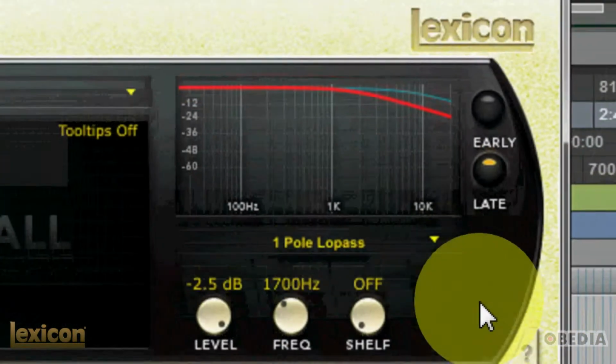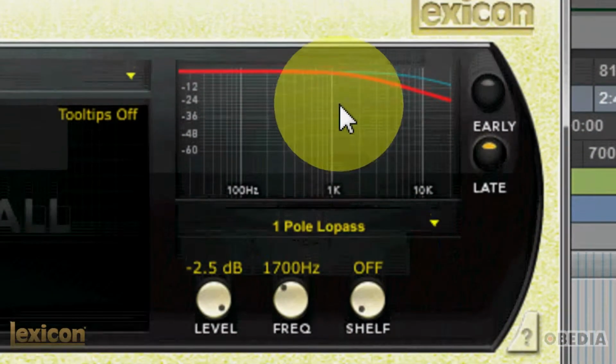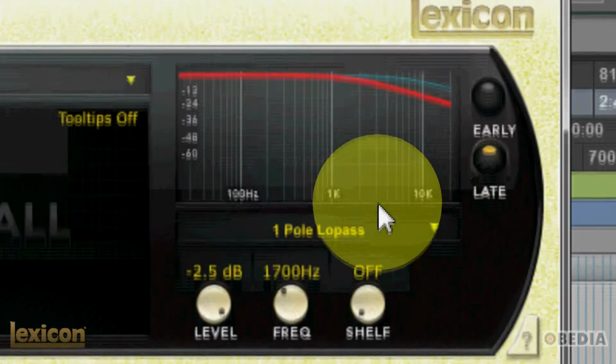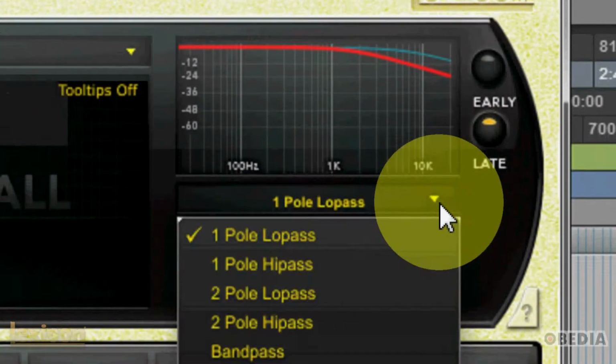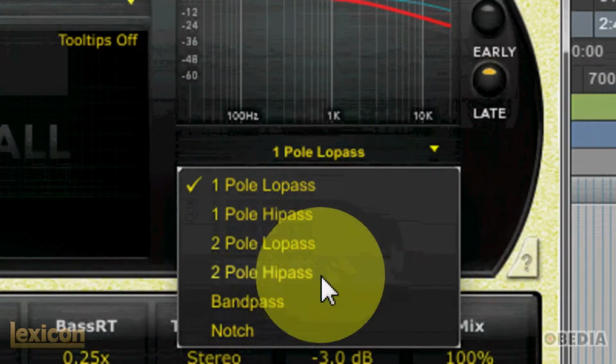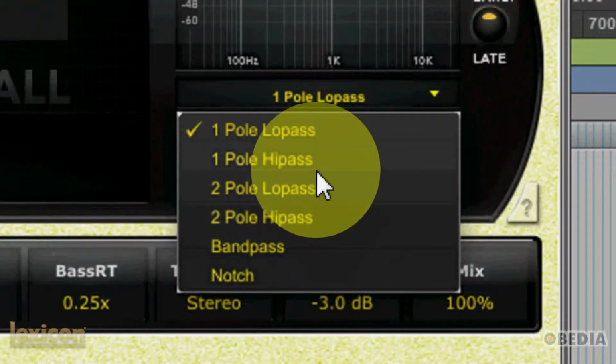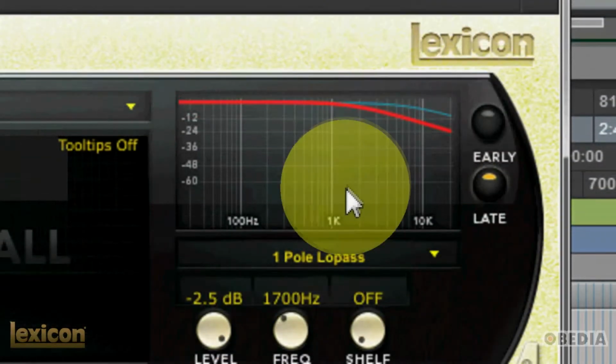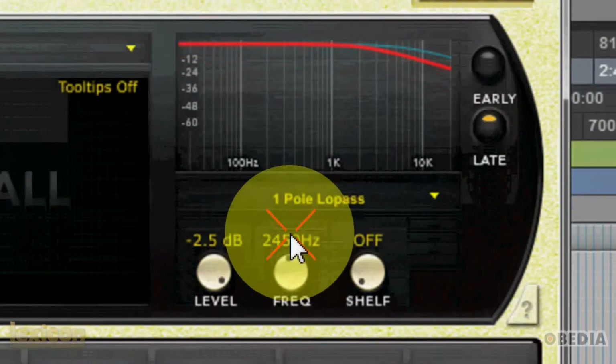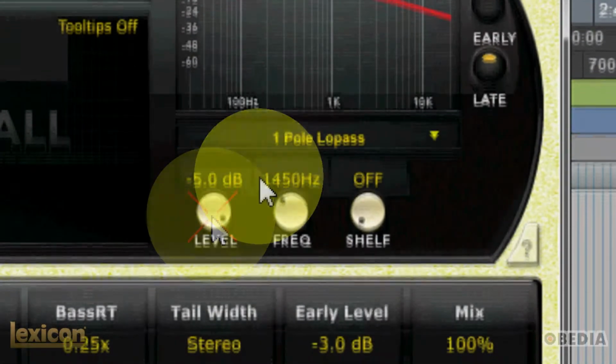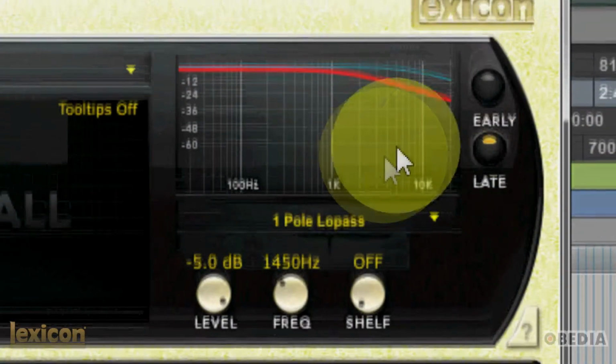On the right-hand side of the plugin, we have the EQ, and the EQ is very simple, very straightforward, and easy to use. The pull-down menu lets us choose from the different types of EQ which we can assign to this plugin. You're also going to notice in the center you have a graphical interface which is going to allow you to see the changes that you make to the parameters of the EQ.